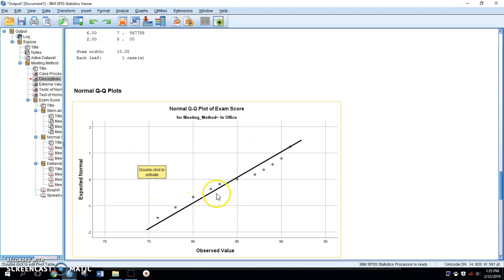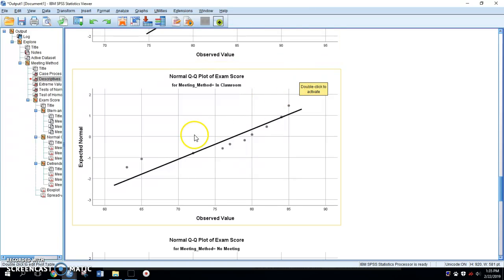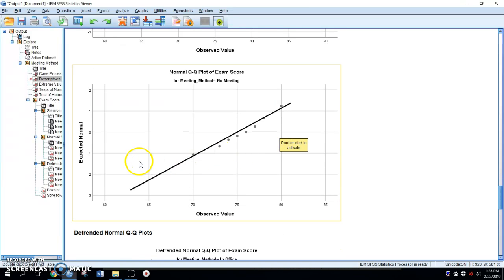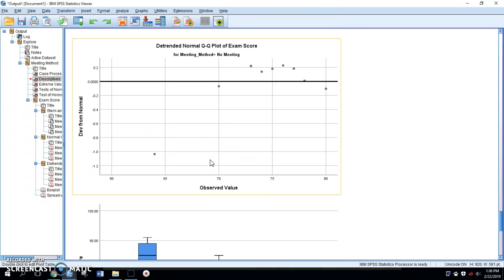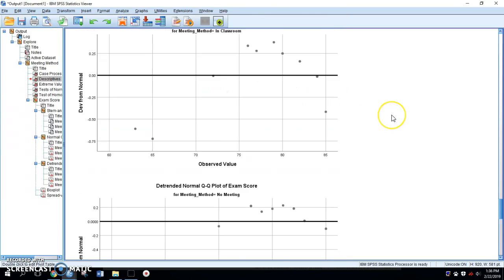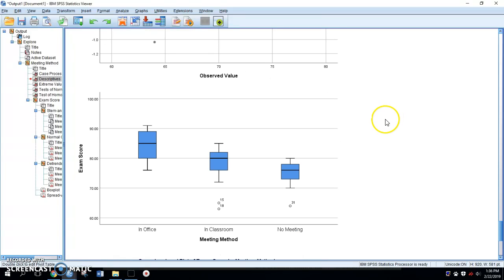So our QQ plots look pretty good. We don't have a lot of cases, so it's a little bit different. Here these are deviating at the tails. Again, deviations, so it's probably an outlier there. And we're not really concerned with this detrended normal. So here are our box and whisker plots.